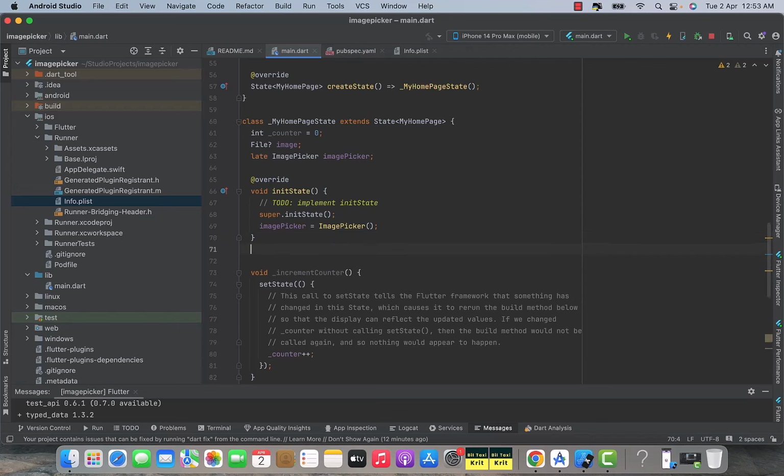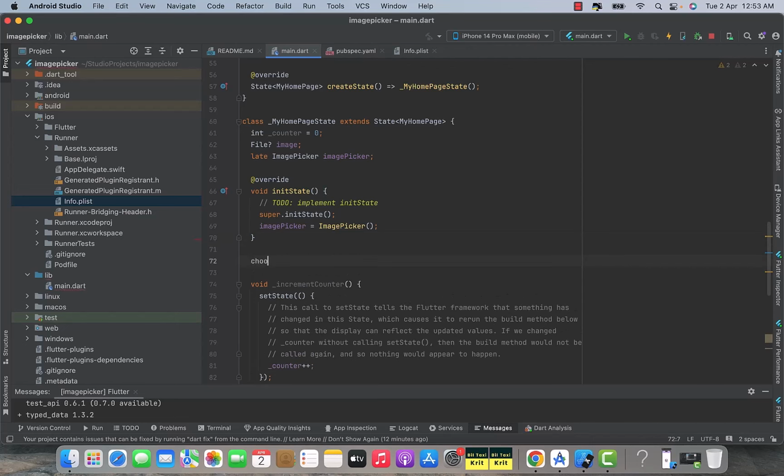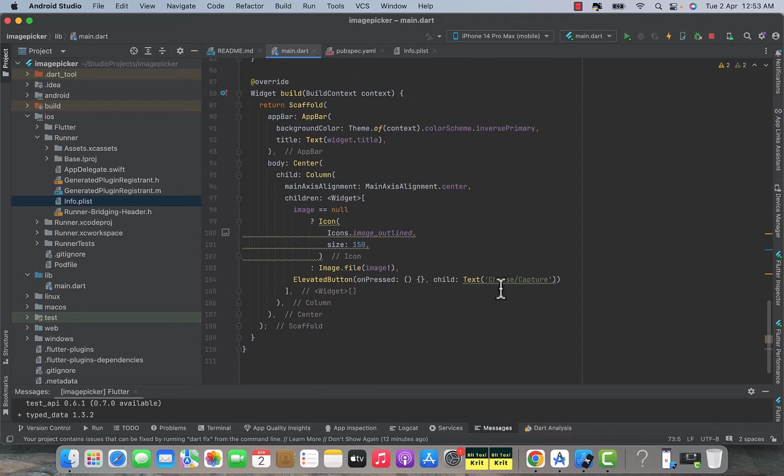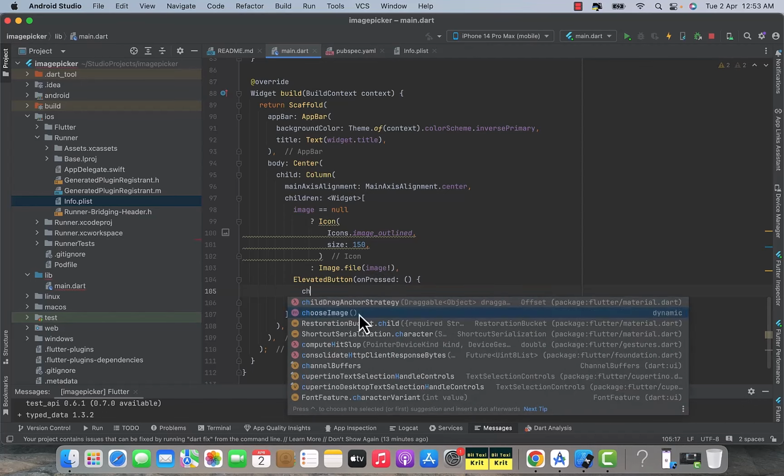So to do that, we are going to create a method and name it chooseImage. And we are going to call this method when we want to choose an image from gallery. And as we want to choose the image when the user is going to click on this button, we are going to call this method inside this onPressed. So call this chooseImage method here.